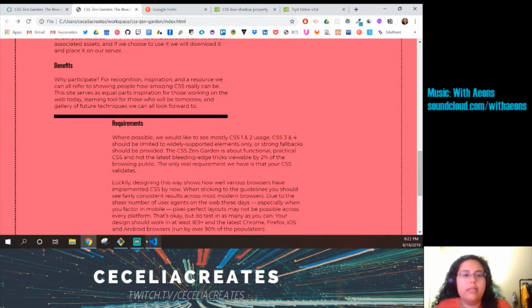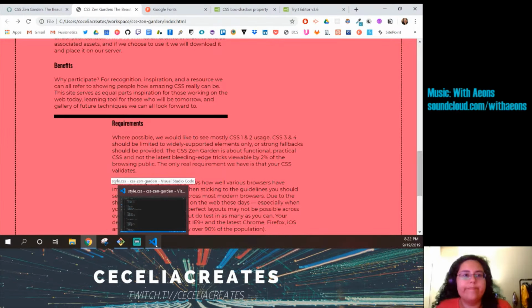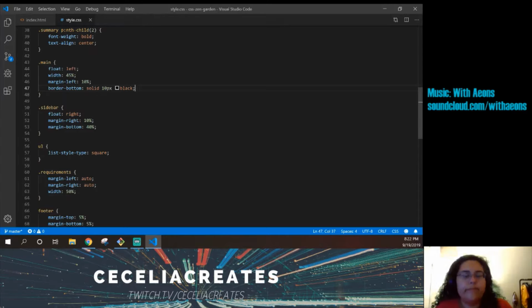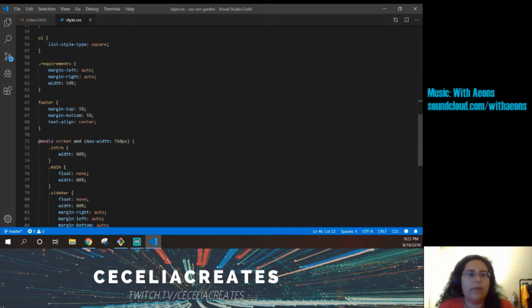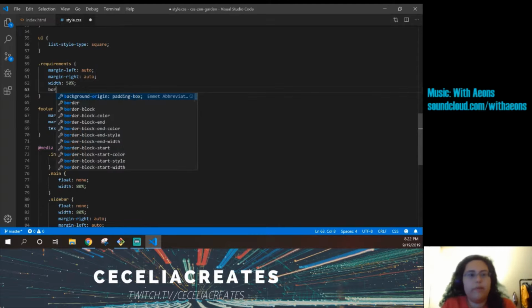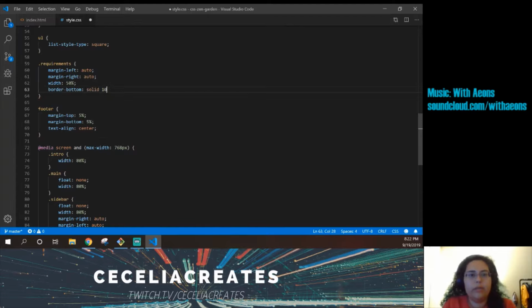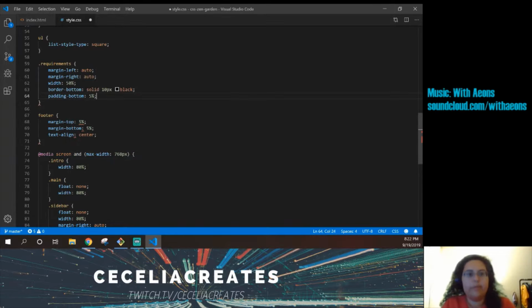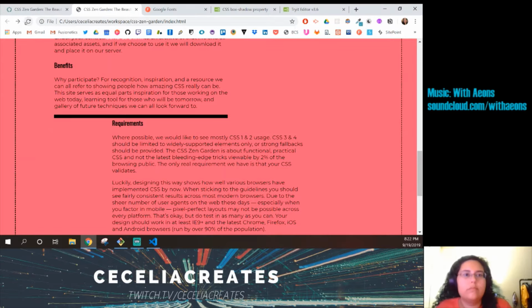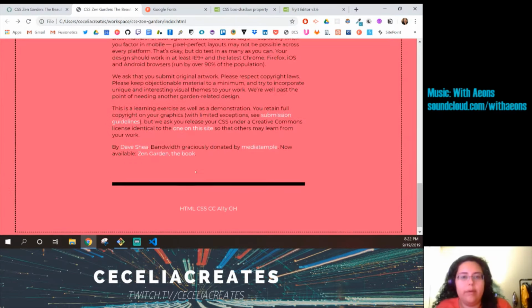Okay, yes, except I need it to be, okay, yeah, see, I don't think that's going to work. Actually, let's go ahead and do this in the bottom of requirements. That way it'll be a border between the footer. So border bottom, solid 10 pixel black, and then padding bottom 5%. There we go. Okay, I like that.